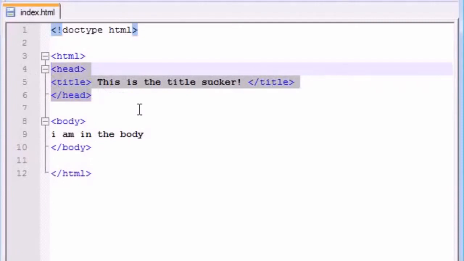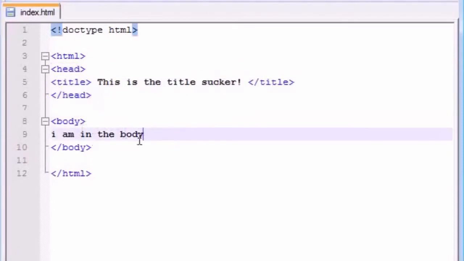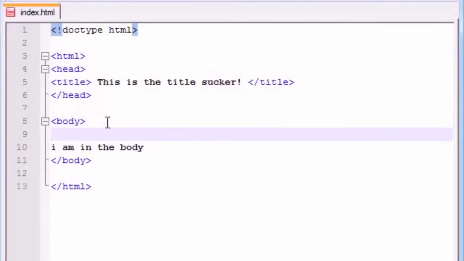So let's go ahead and keep the "I am in the body," but above it, still in your body, we're going to add something, like I said, called a header. Now, let me reiterate this one more time. A header is basically a bold, big title. Now, by default, they come in 6 different sizes. Header 1, header 2, header 3, 4, 5, and 6. Now, header 1 is the biggest title. Header 2 is a little bit smaller, and they keep getting smaller all the way down to 6.